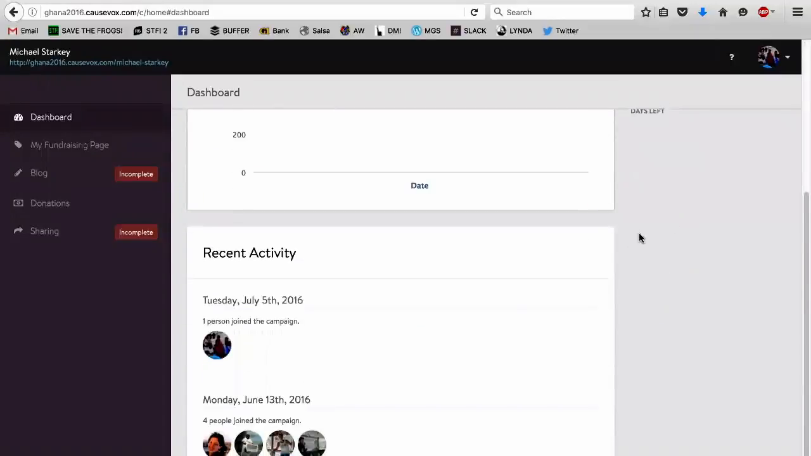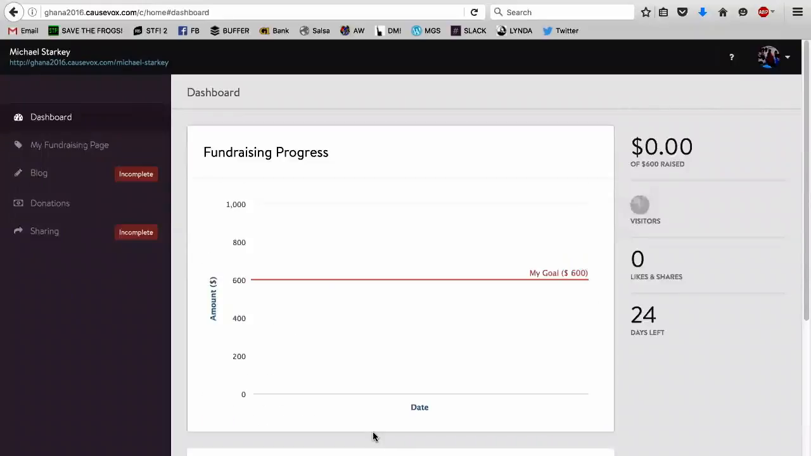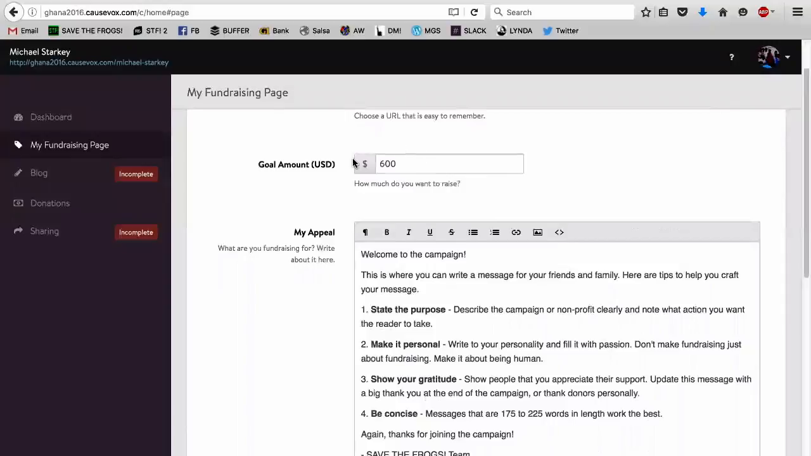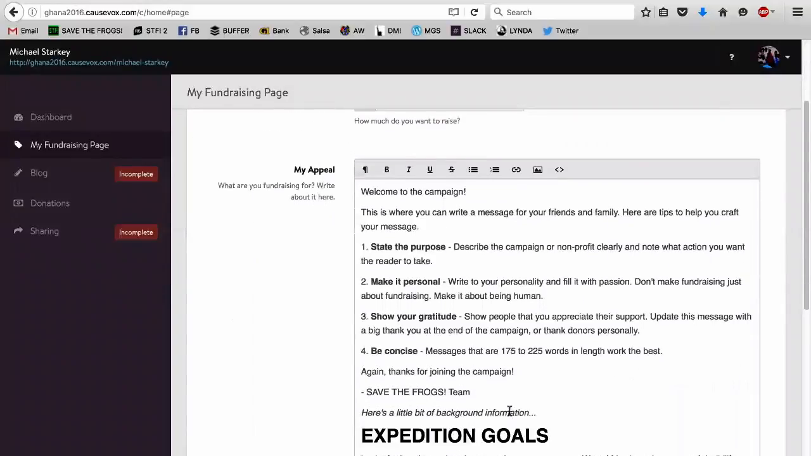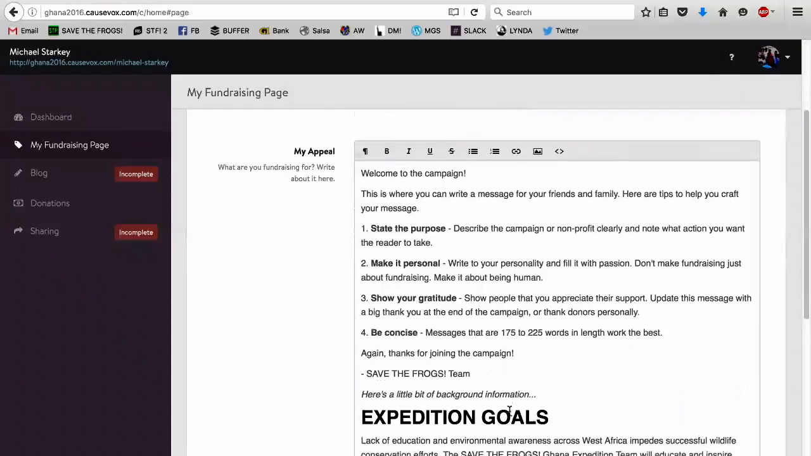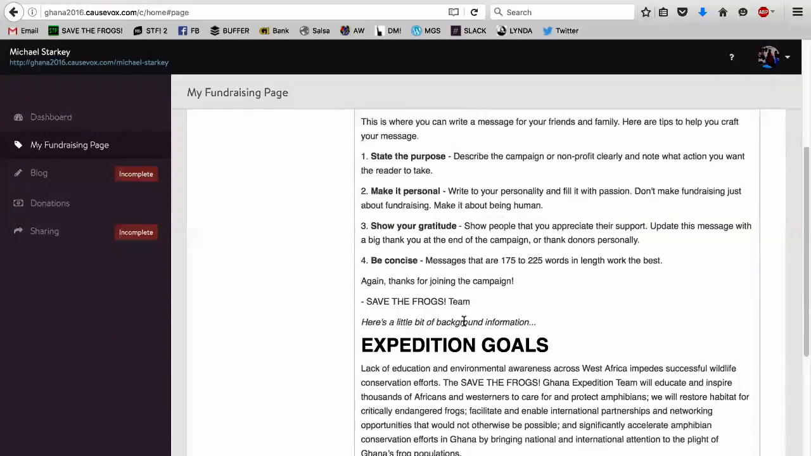And so if you come down, you'll see that you've joined, who else you're joining with for fundraising. And then if you go to your fundraising page, it'll say again your URL that you can use to share with your friends and family, the amount you're willing to raise, and then your appeal. And so your appeal is just as you put it in there before. It's just some information about your campaign, and we chose the default. And so this is what is going to appear.